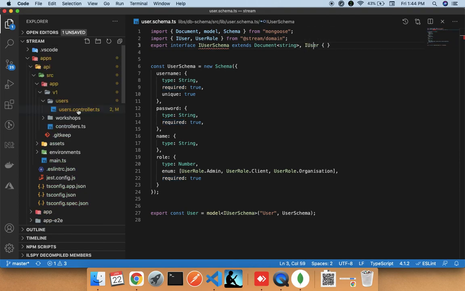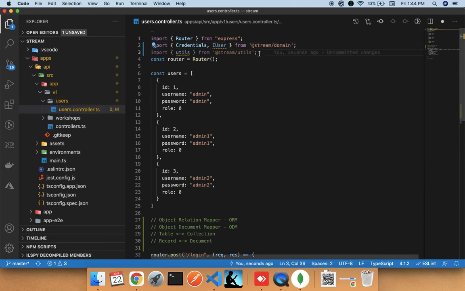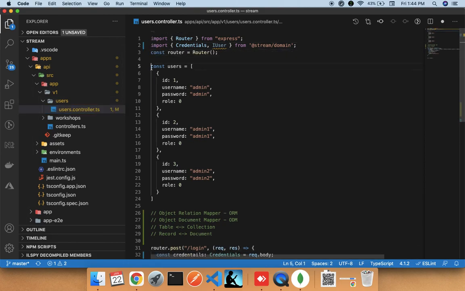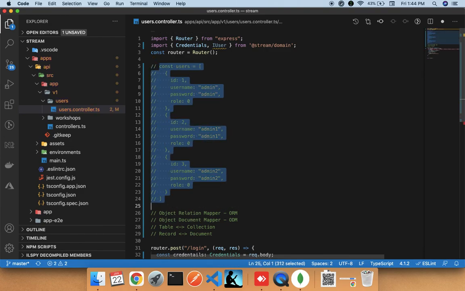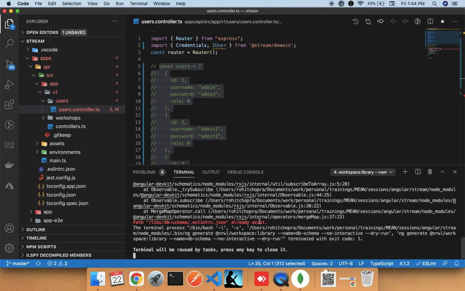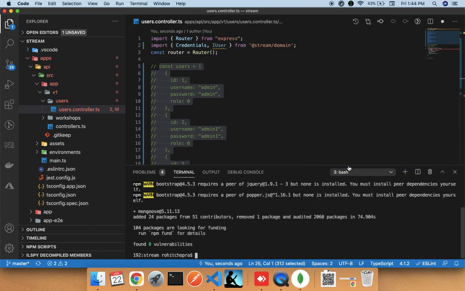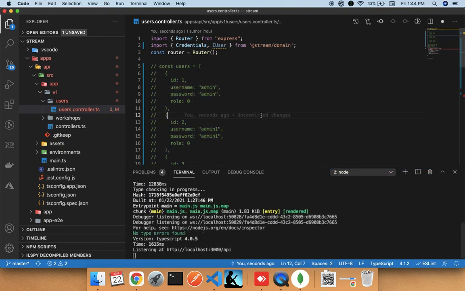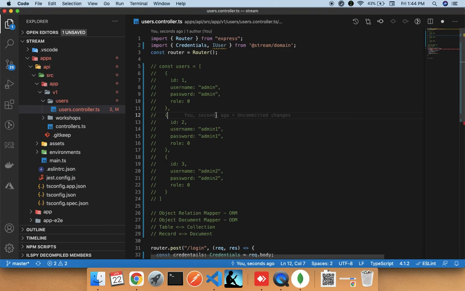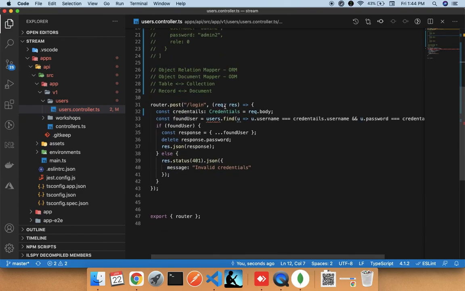Okay. I need to create users in the database. So what I'll do is I'll comment out this one for now. And let's see if the app is working or not. Okay, this is running. And now what I want here is I want to comment this for now.